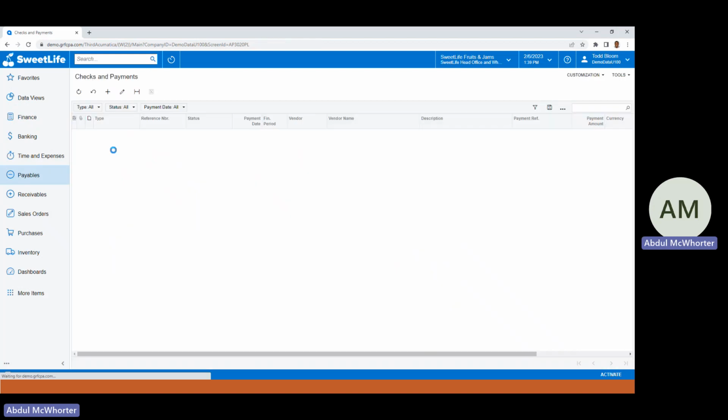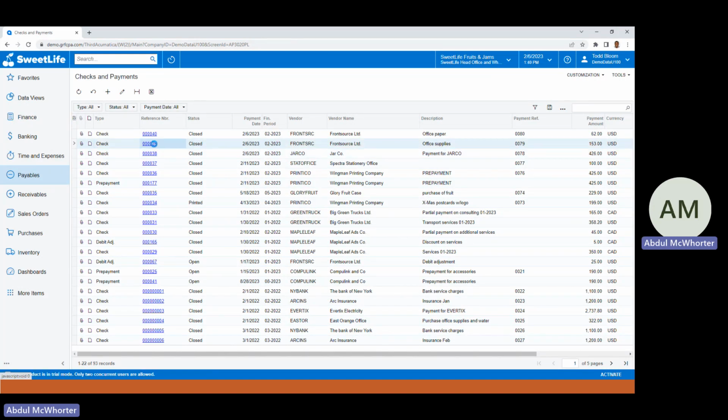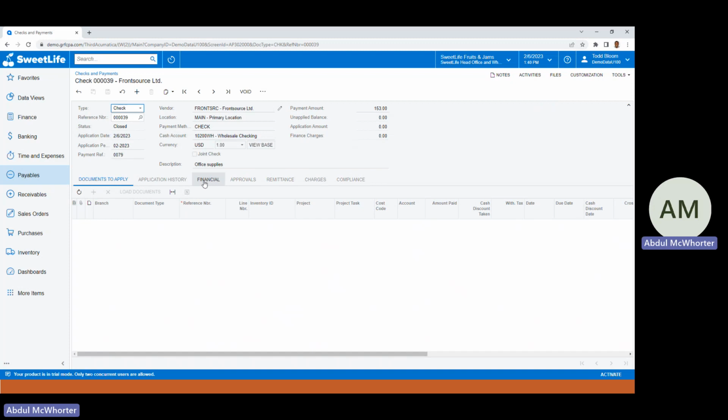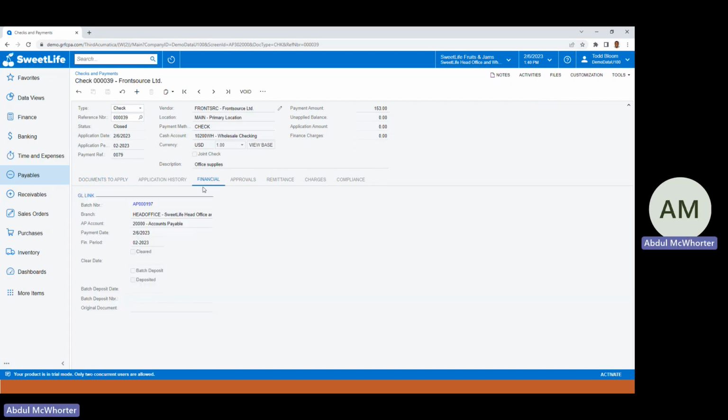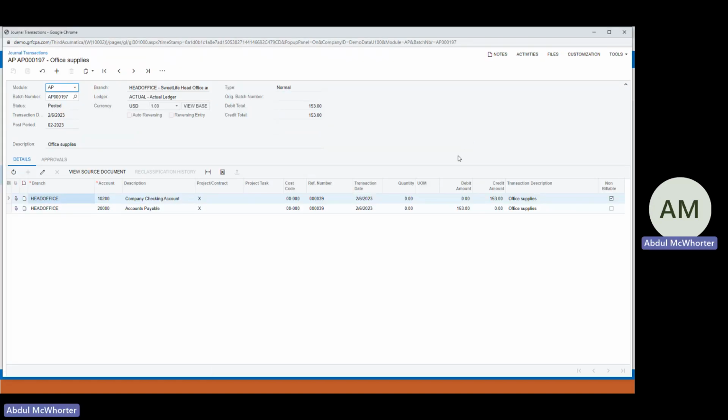And of course, if we wanted to see the same information for Front Source, come under financial, take a look at that journal transaction where we have the reduction to cash, reduction to that payable.